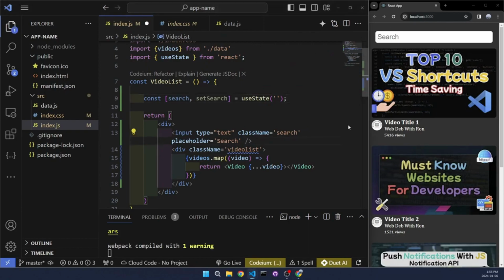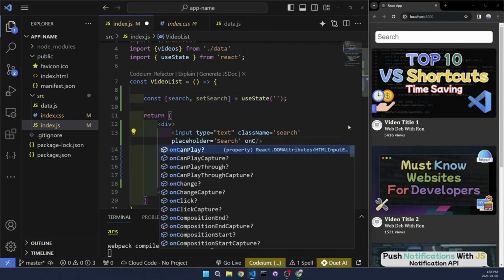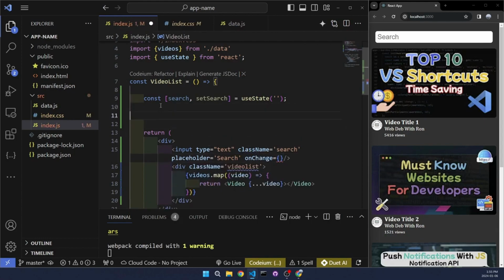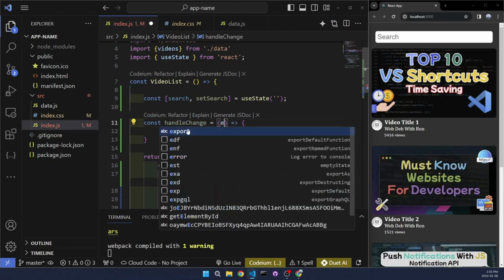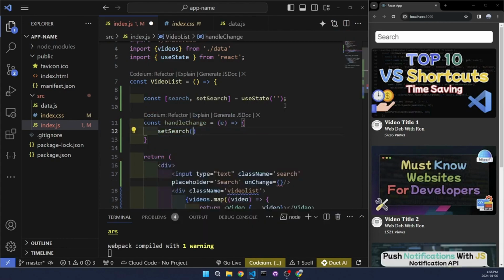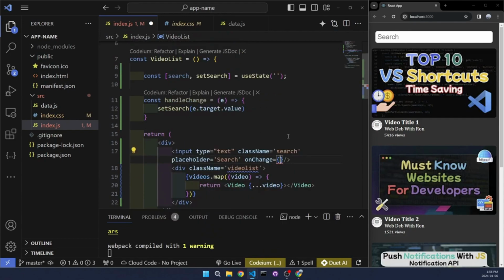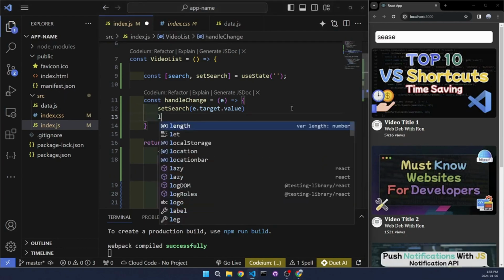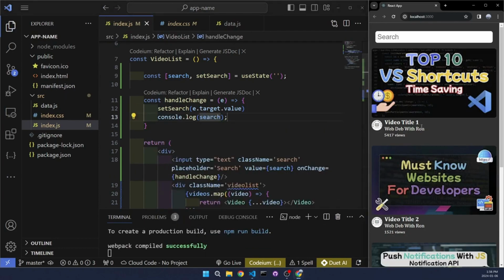And so in the input, what we're going to have to do is add an onChange, and let's actually make a separate function just for now. So handleChange. Here we're going to pass in the event, and here we're going to set search to equal e.target.value. And onChange is going to be equal to the name of that function. And then we also have to set the value to equal search. So now if we search something here, obviously nothing's going to happen. So let's actually console log search to see if it works.